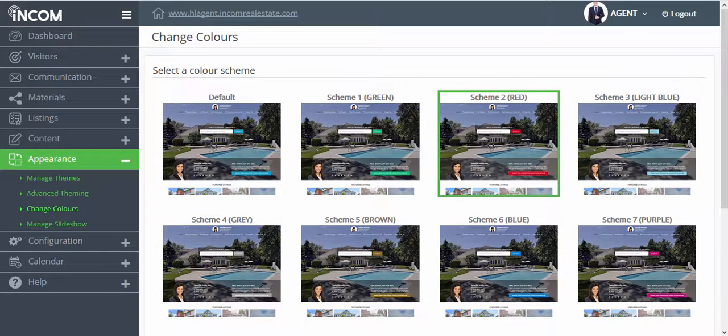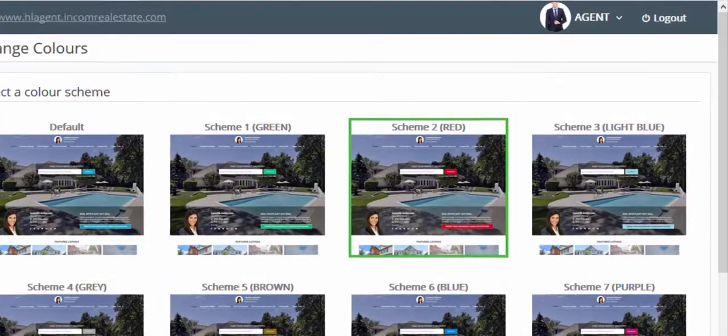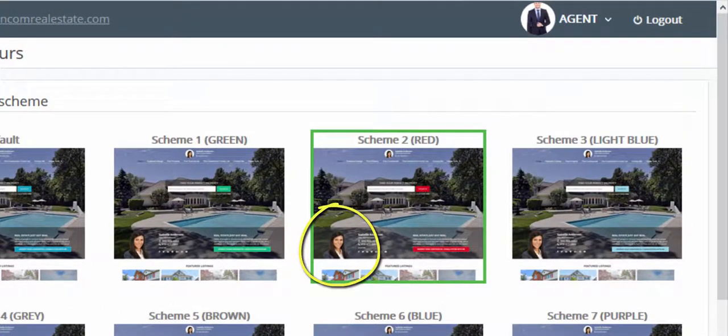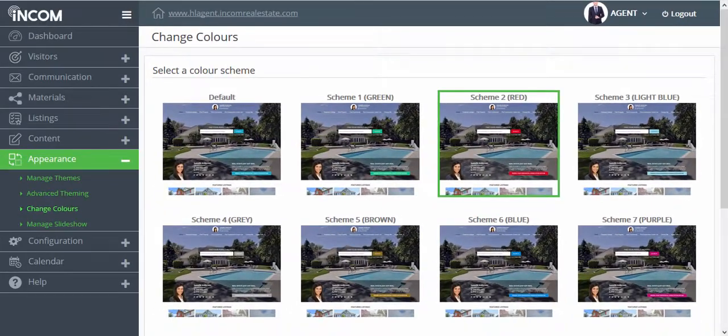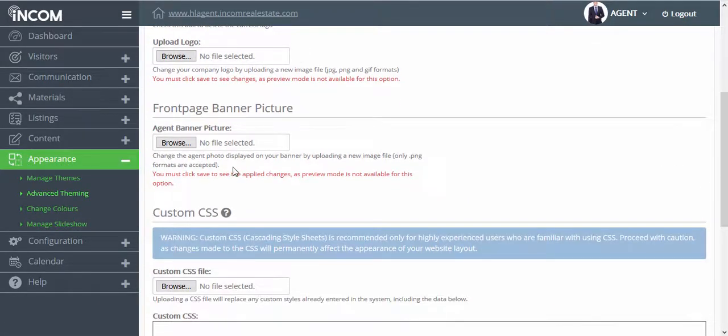Now, keep in mind that every time you change your website theme, there usually is an area in your brand new website theme where it will incorporate your photo. So you do need to add the photo that will go into this section of your brand new website theme. And to do that, we're going to go to Advanced Theming, and then we're going to scroll down until we see Front Page Banner Picture.